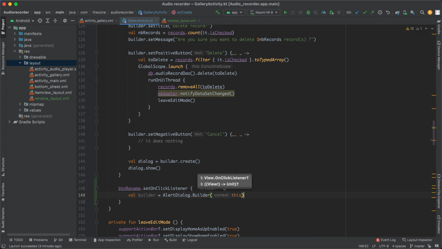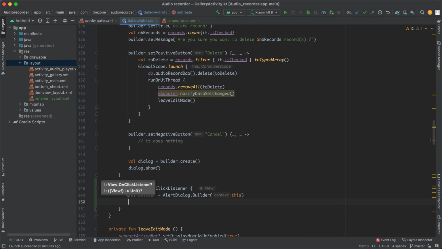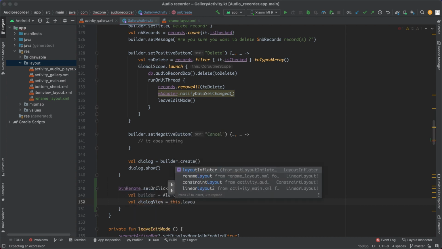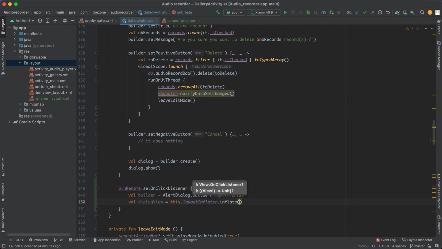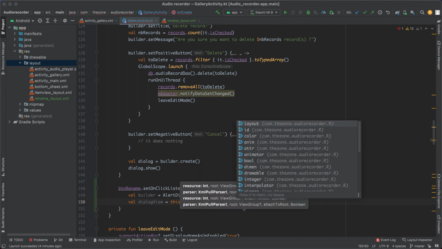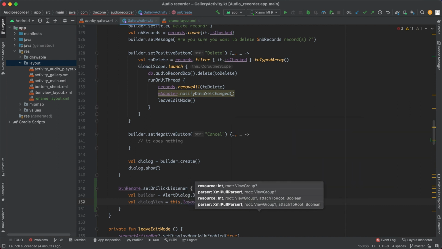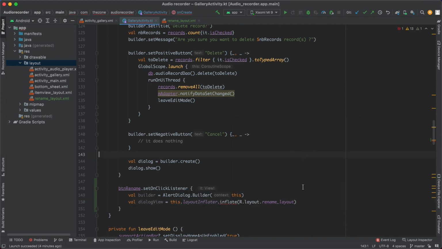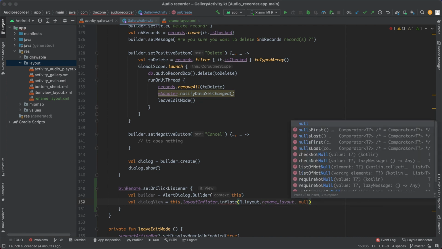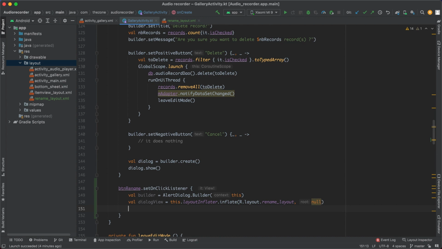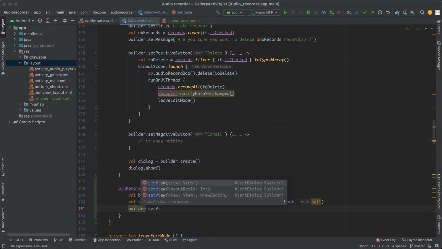Now it gets interesting. We will be using a custom dialog, so let's first fetch it. Val dialog view equals this dot layout inflater, which has an inflate method that needs the resource R dot layout dot rename layout this time, and the second argument is the root element, which is null for this one. We can now apply the view to the builder like this: builder.setView dialogView.